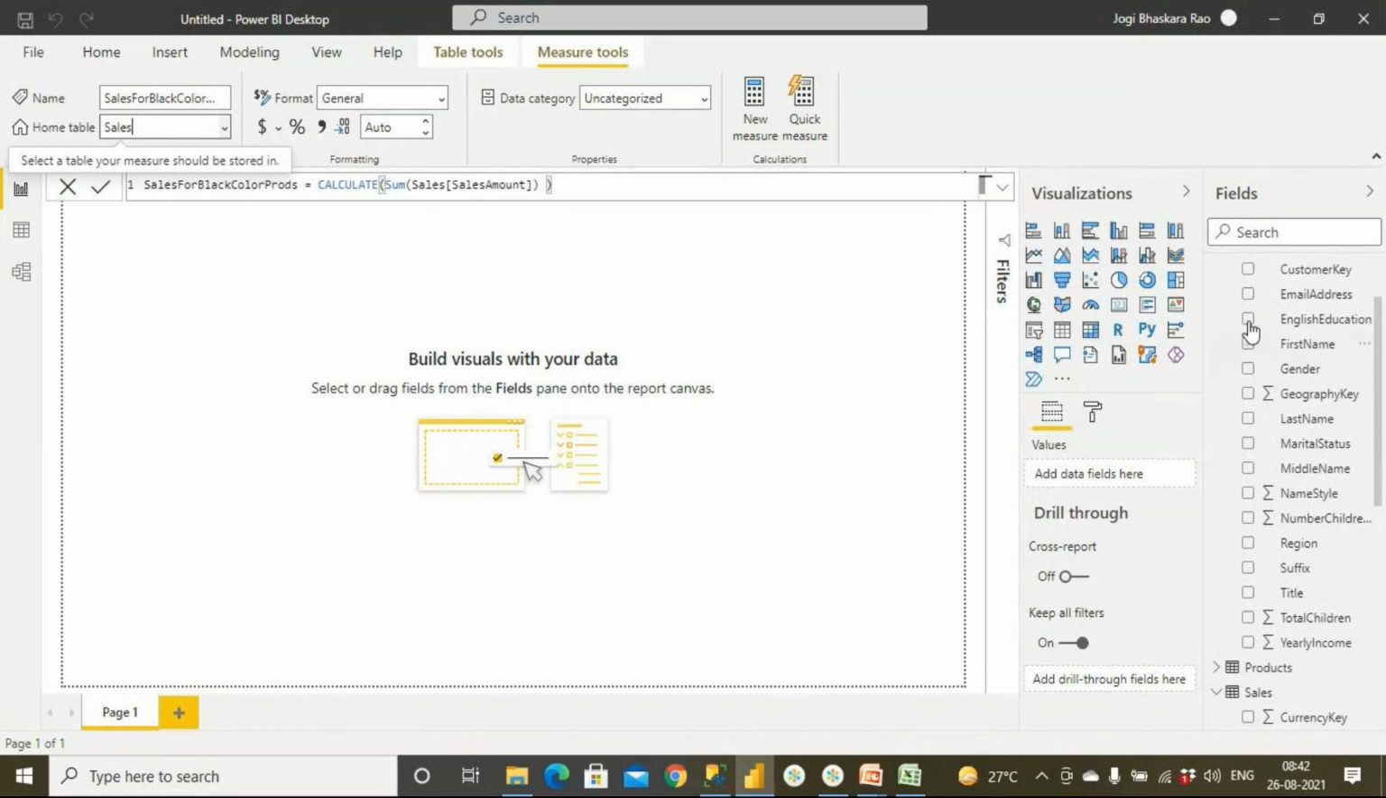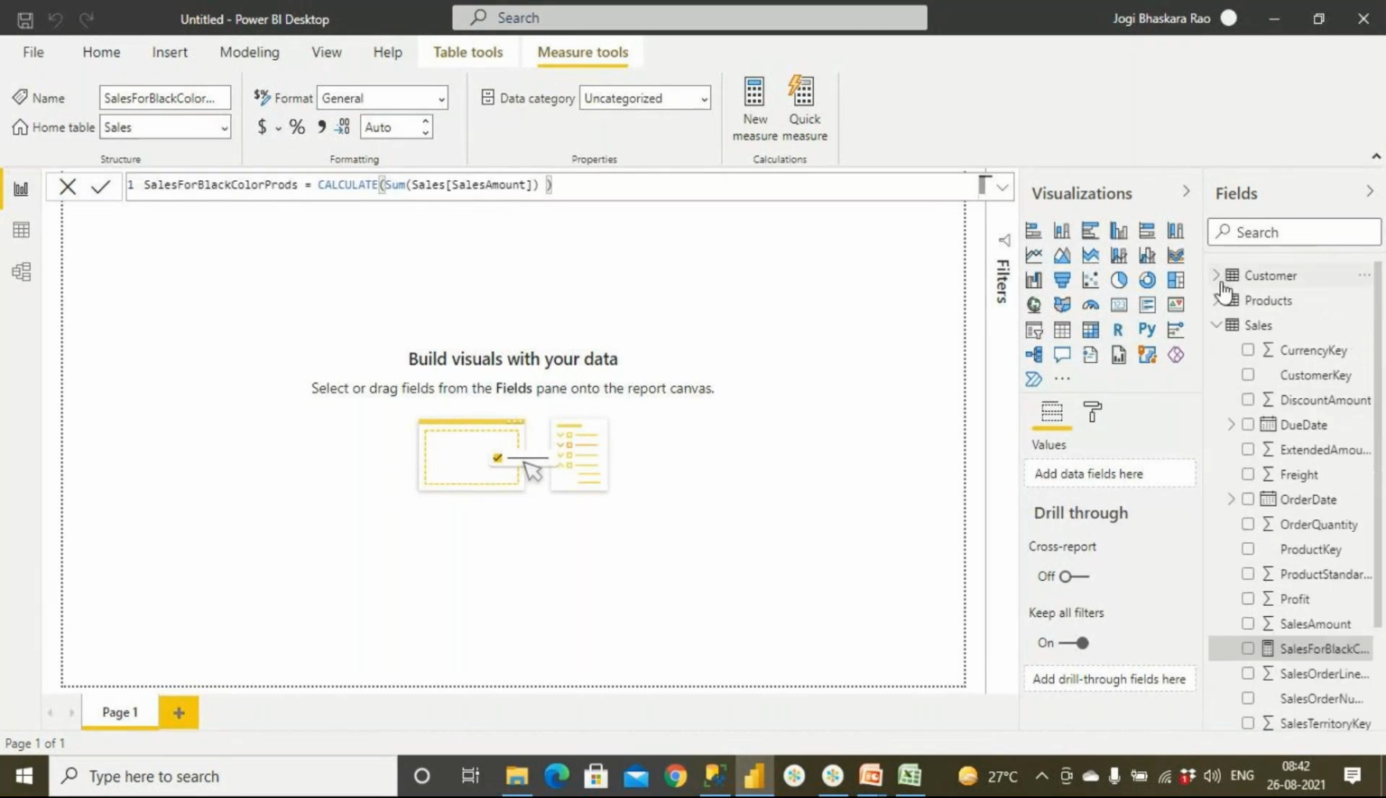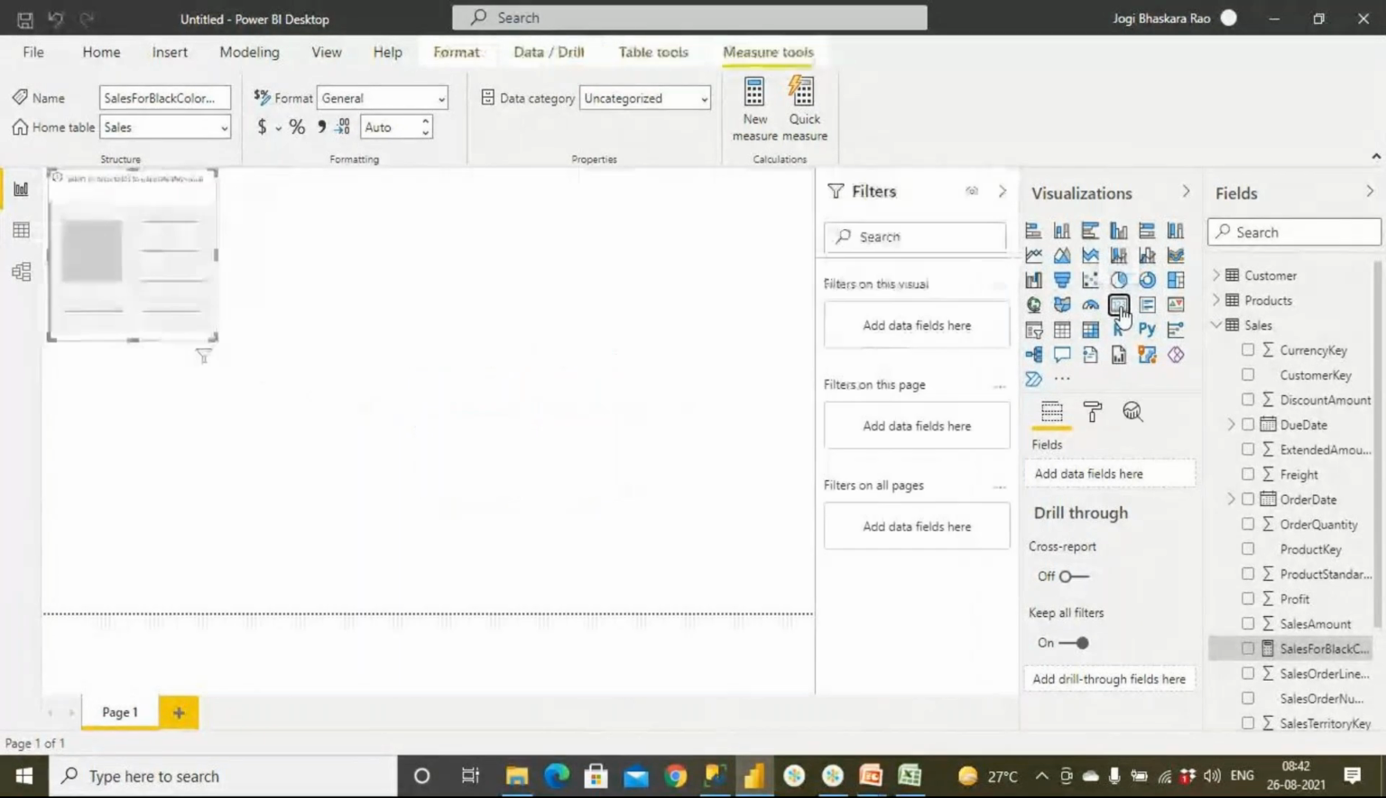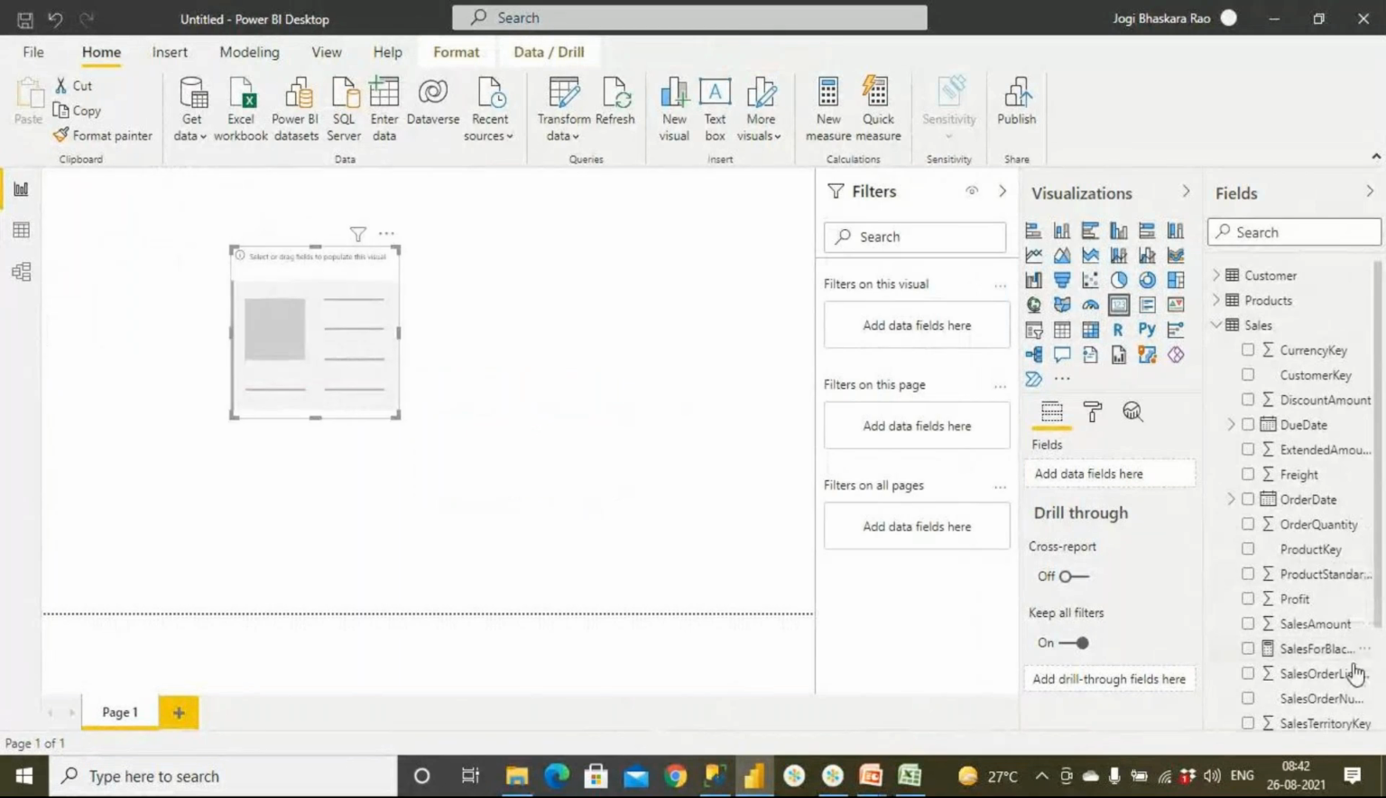Now let me go to the sales table. Now it is available. I wanted to drag and drop this. Now quickly drag and drop sales for black color items.